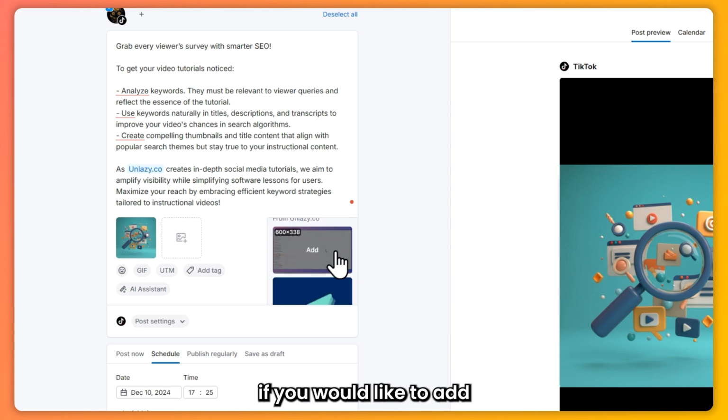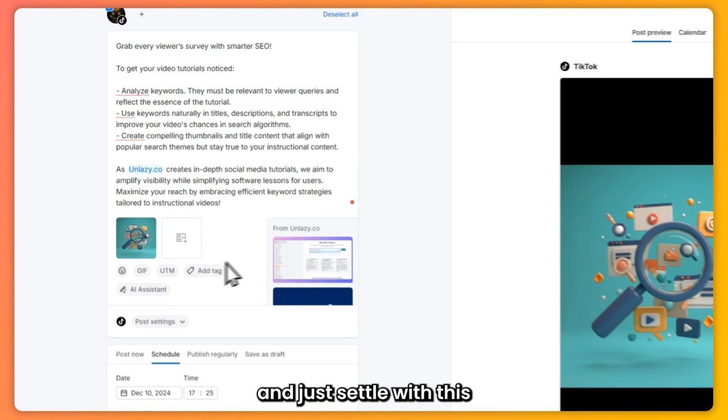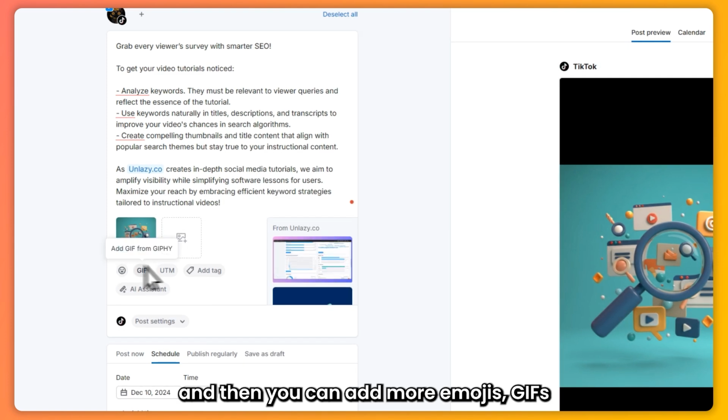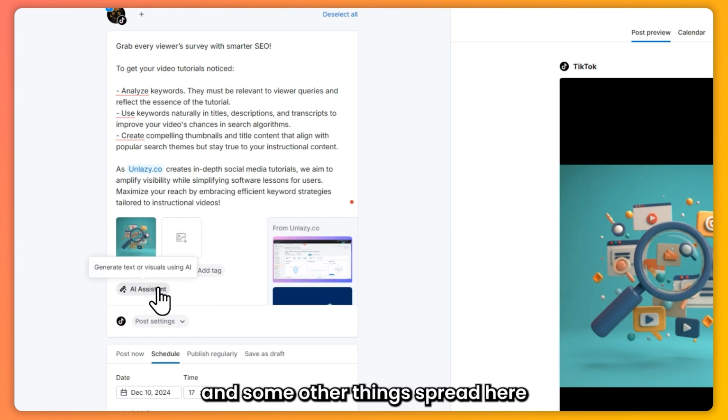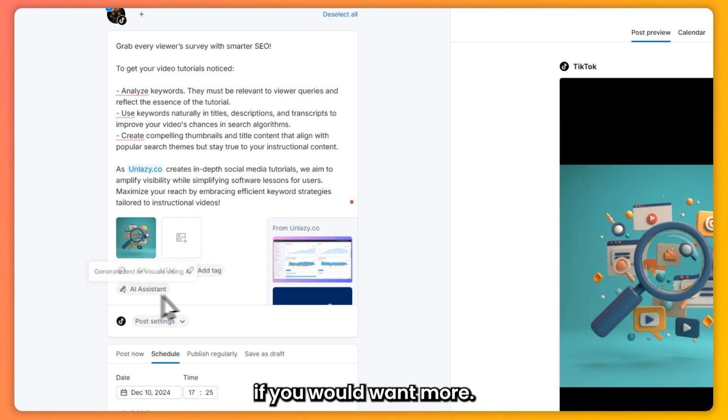So depending if you would like to add more, in my case, I'll just pass on this one and just settle with this. And then you can add more emojis, GIFs, and some other things right here, and even generate text or visuals using AI if you would want more.